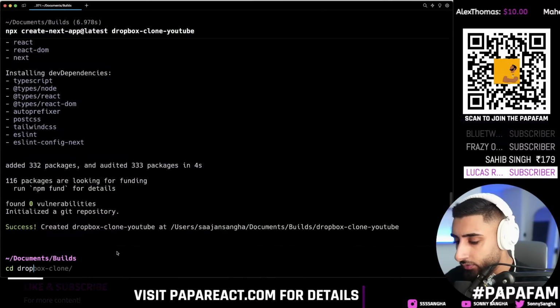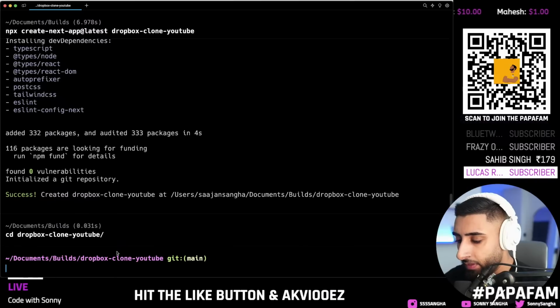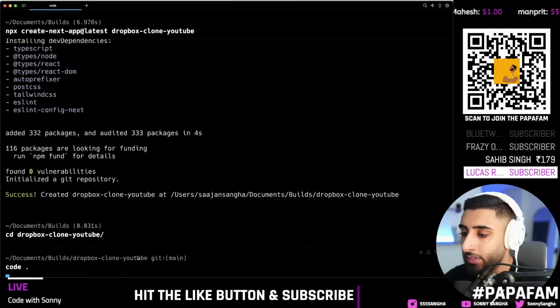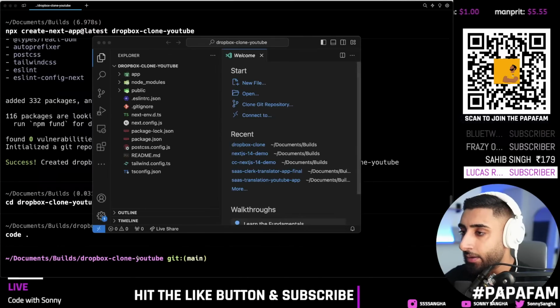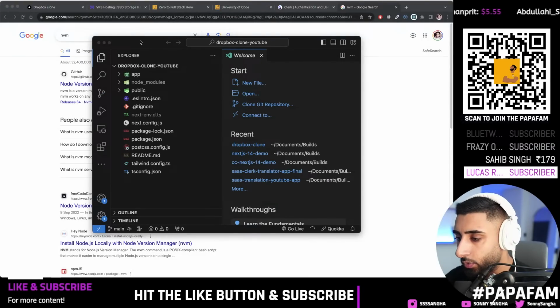We can go ahead and say cd dropbox-clone, and I'm going to type in youtube like so. And now we're in the correct directory. So I'm going to type in code followed by a period, and this will allow me to open up VS Code in my correct folder. So that is where we want to be. I can simply close Warp afterwards.